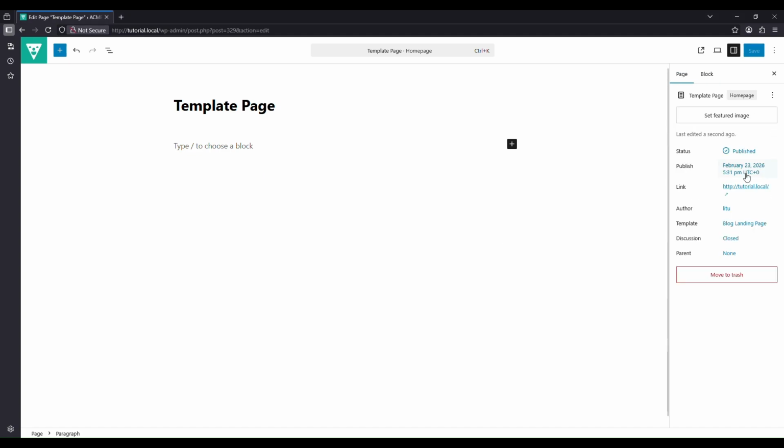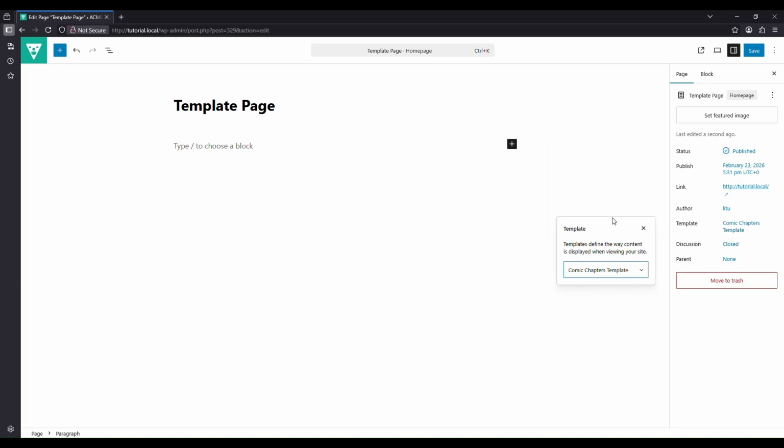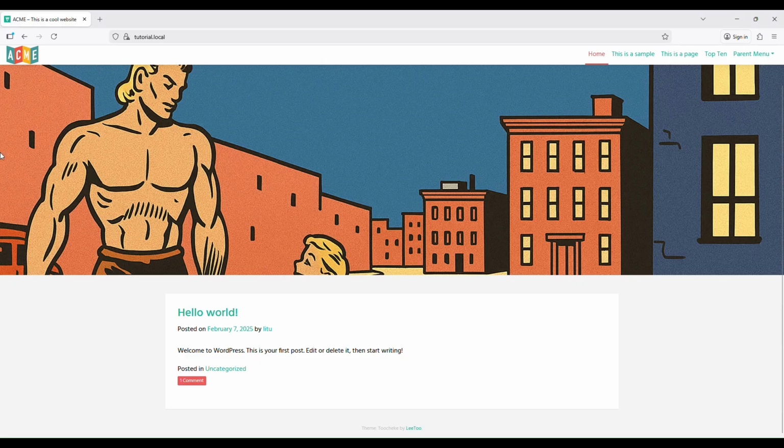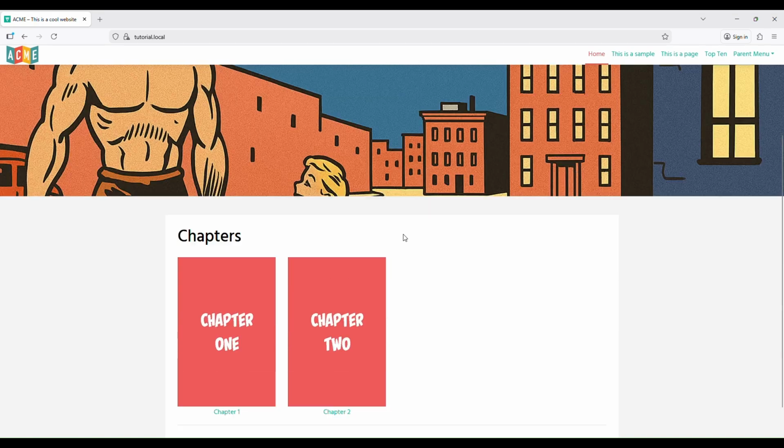And then just to hammer the point home, let me just show you another template that we can select from. Let's say we wanted the chapters template. I think we do have chapters. Let's just click on save and just click home. Yep. So it will just show the chapters on the home page, right?